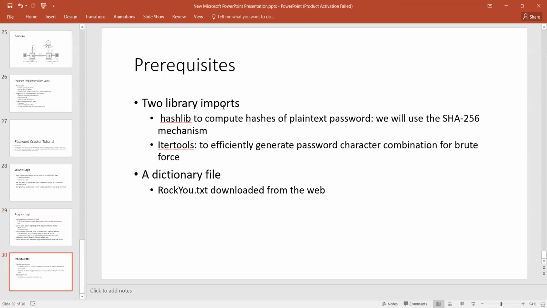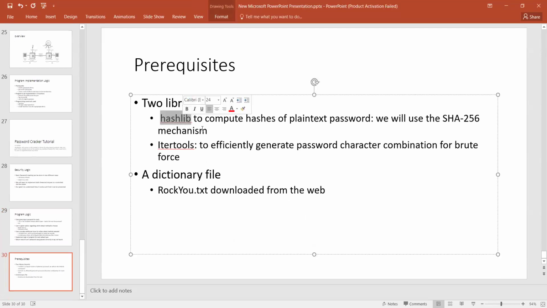In terms of prerequisites, we need 2 external libraries here. The first is the hashlib library, which will help us implement the SHA-256 hashing mechanism. This is a fast hash, not a slow hash like the bcrypt one that we learned about. We're just using it for tutorial purposes here. We're not going to compute the hash manually; we will import the hashlib library and use it to compute the SHA-256.